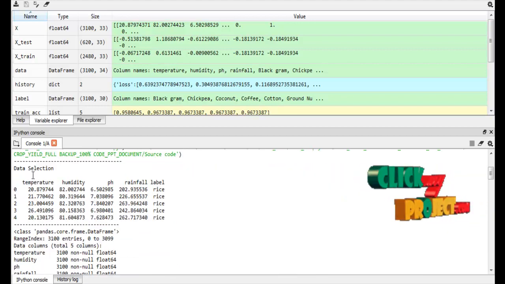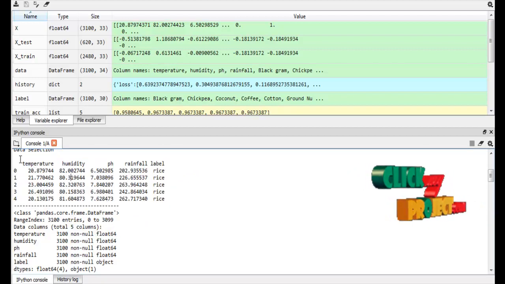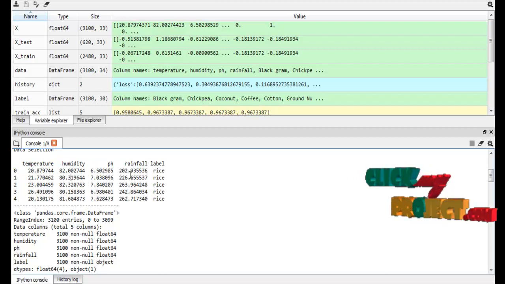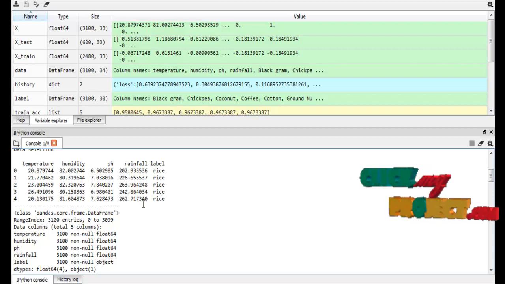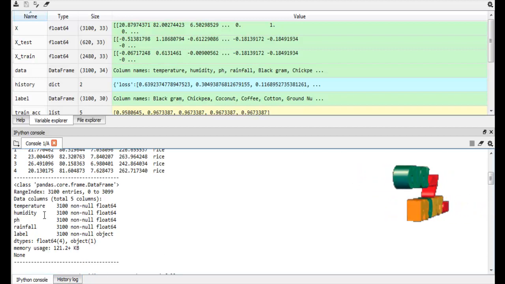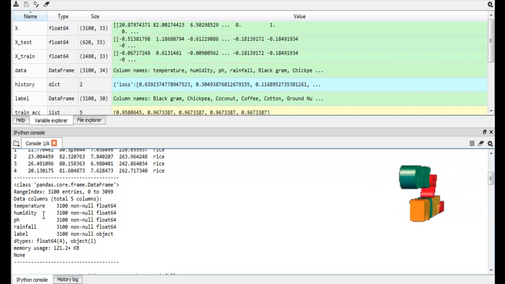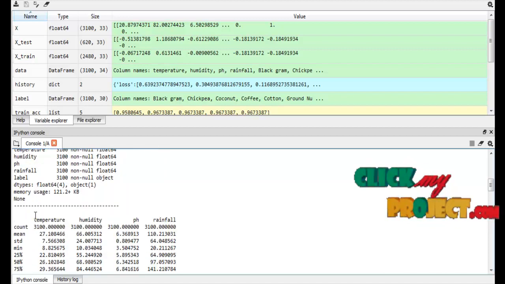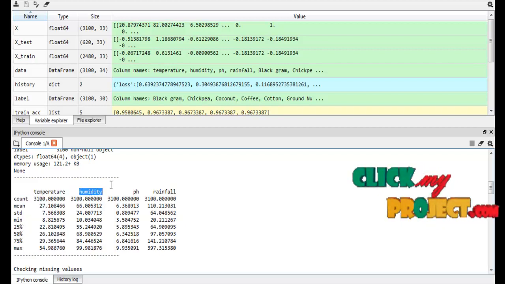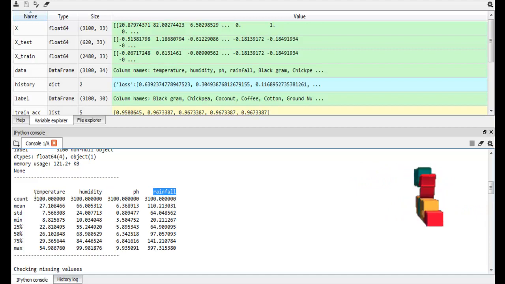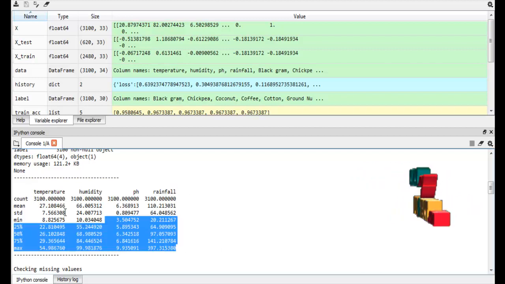First, this is our data selection. Data selection means this is our input data. Here I have just displayed a sample of the input data. After that we have to check the number of rows and data type for each attribute name, that is column name, from our input data. After that we have to describe our data set. These are our column names: temperature, humidity, pH value, then rainfall. So this is our data set description.